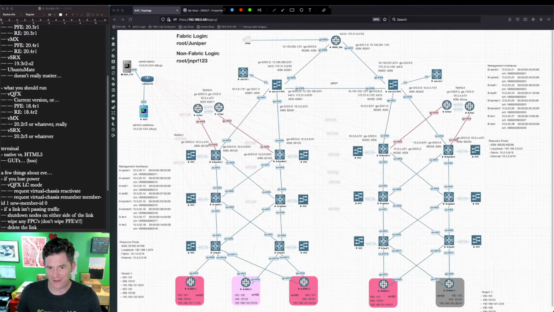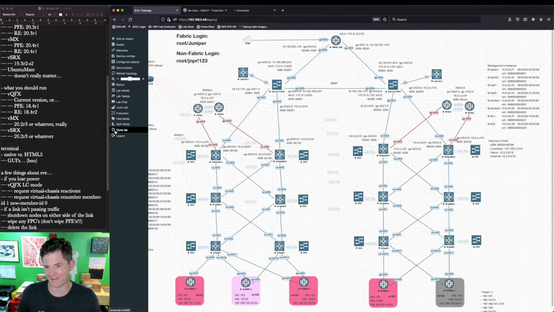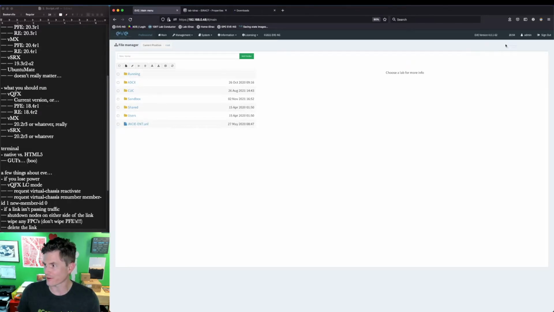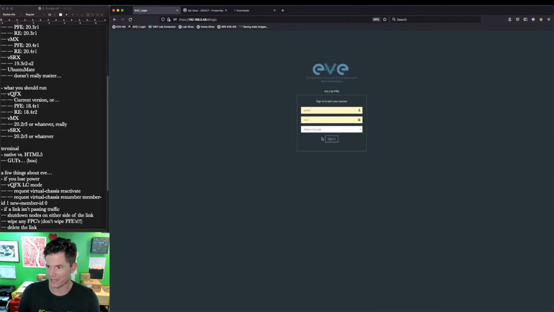I do have a note here about the terminal. It has to do with how Eve likes to open things. This is kind of a nit for me. I mean, I don't really need to talk about this, but I prefer using the native console whenever possible. That's what you're going to see during this lab. I've never used the HTML5 desktop. I think it's an abstraction layer that makes no sense.